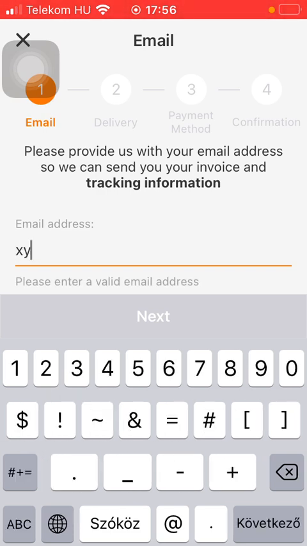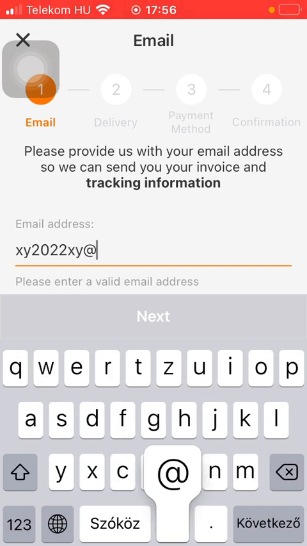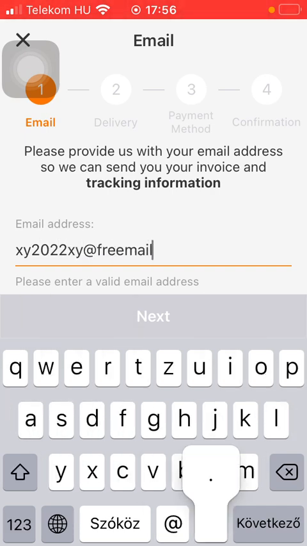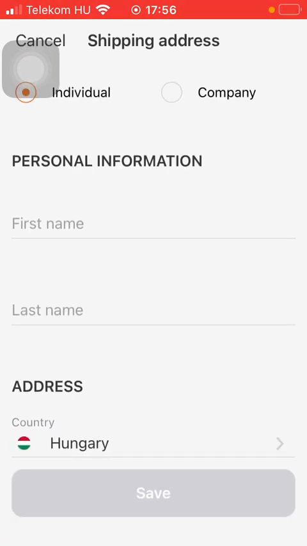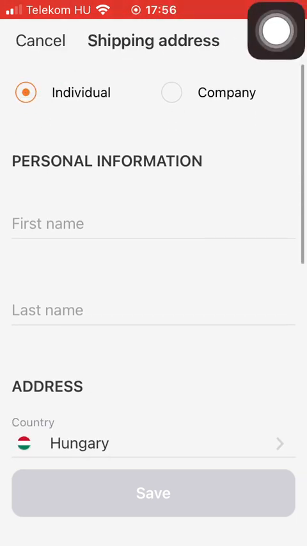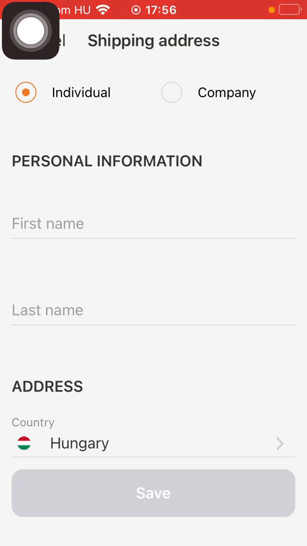Then the next step is to type in your email address into this box. Click on next down below. Here you should select the shipping information, such as selecting whether it's an individual or a company order.